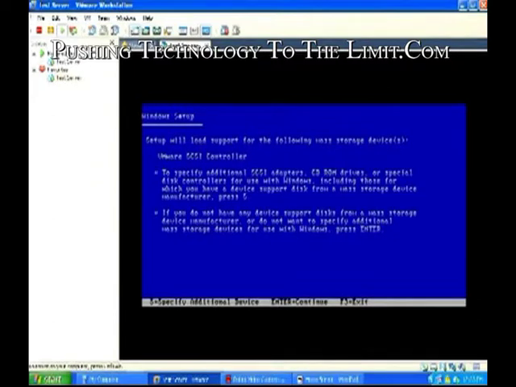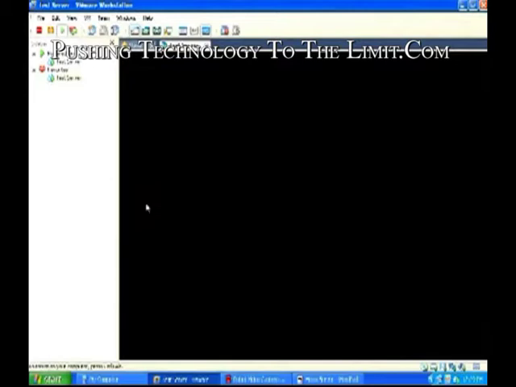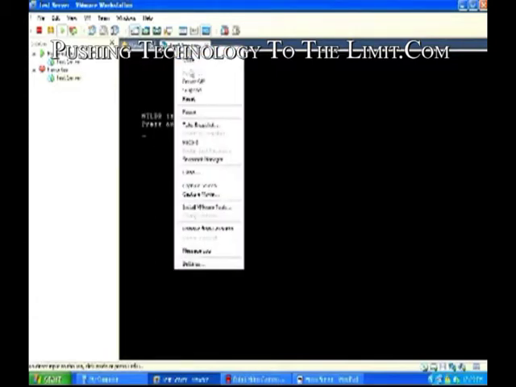and it says setup will load support for the following mass storage devices: VMware SCSI controller. And hit return. Now again, this error message comes up, so you need to go to your floppy drive, right click and disconnect. Come over here and right click and power off.